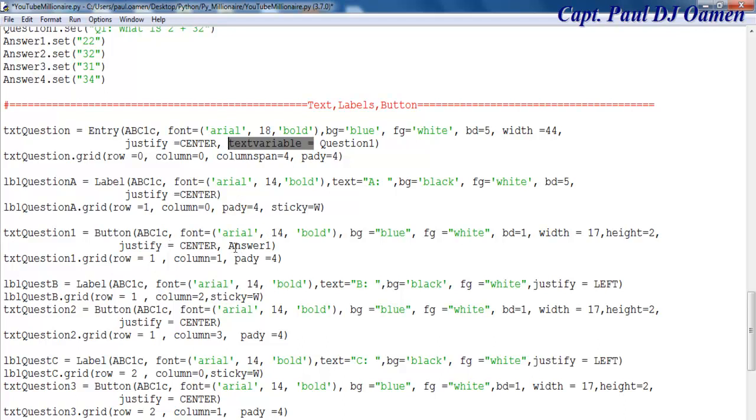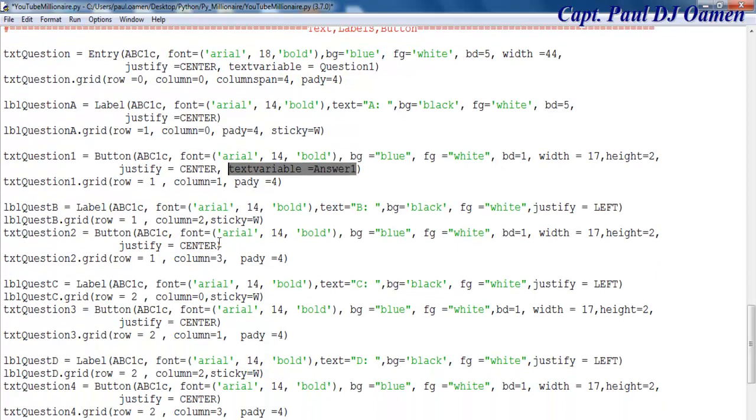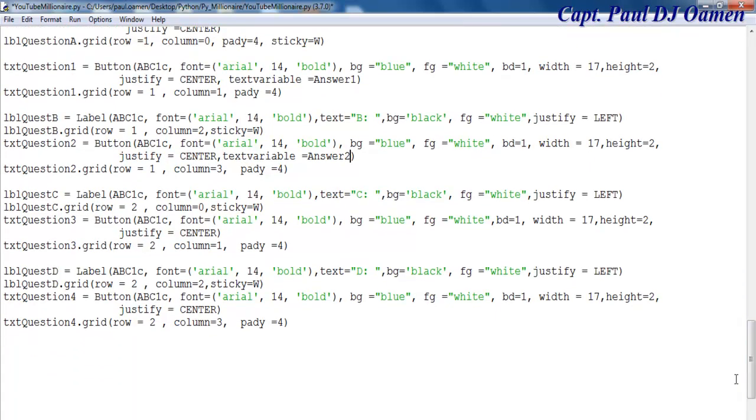Copy that and just paste it right there. Yeah, that's the first answer. I'm going to copy the other one. Just copy it all and paste it right here. Comma, paste. And change that to 2. And the next one, that's 3. Followed by the 4th one. There we go. So that is 4.